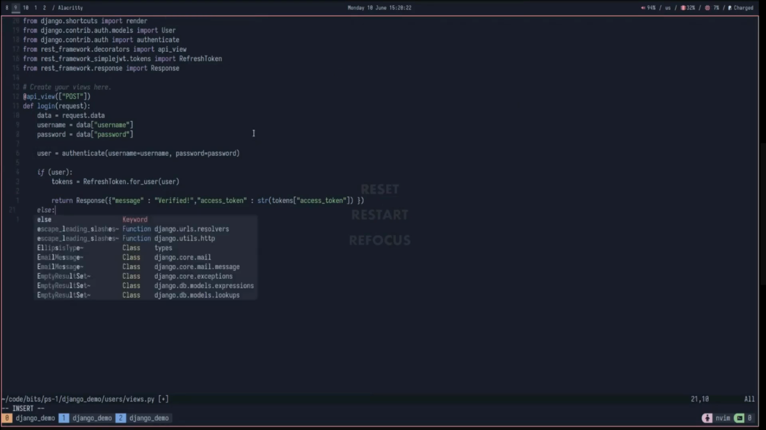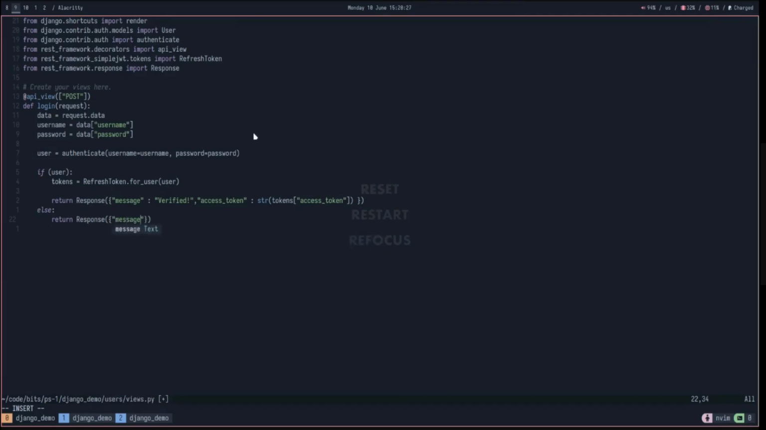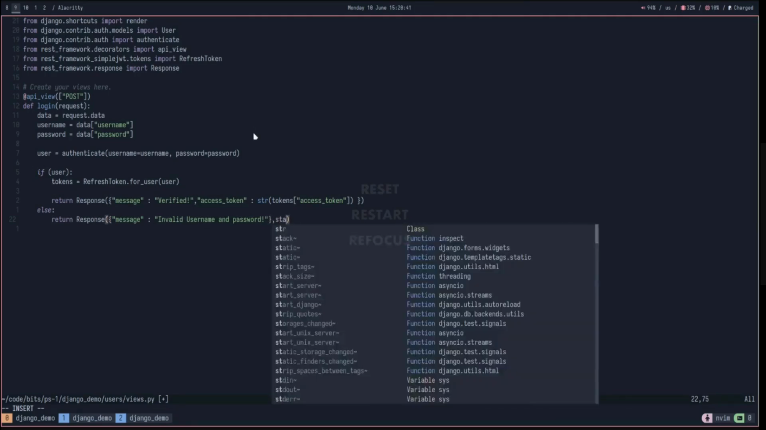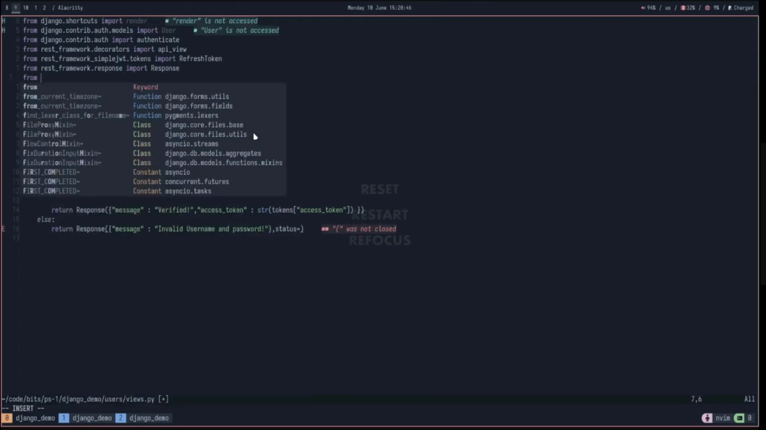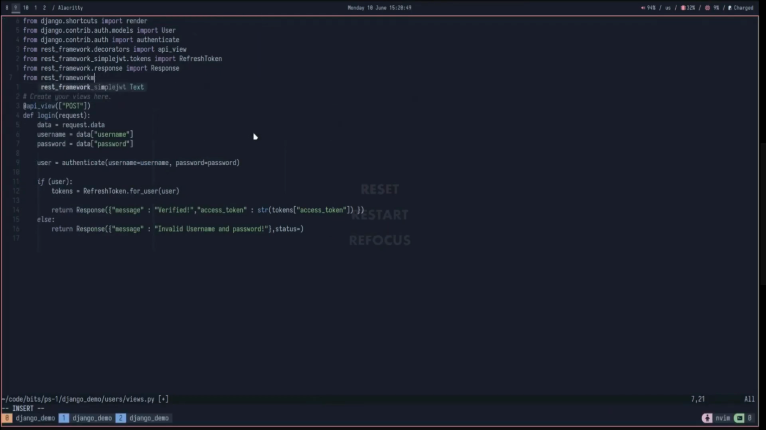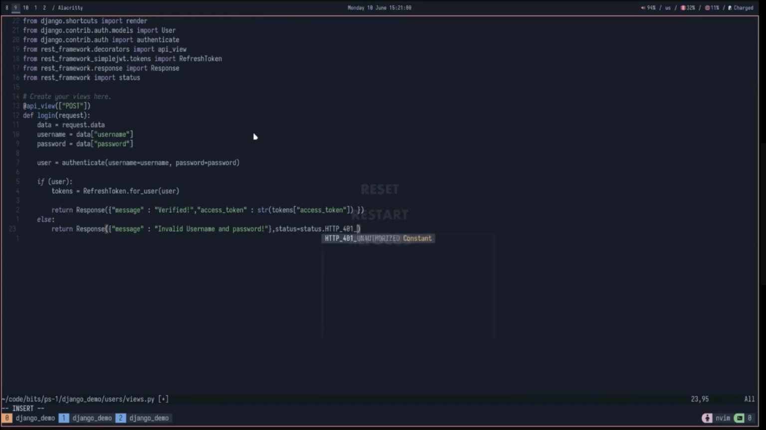And if the user does not exist, we need to return a response that says invalid username or password, because that is the only case when the user does not exist. So we'll say invalid username and password, and we'll give it a status. We again need to import the statuses from rest_framework import status, and we'll do status.HTTP_401_UNAUTHORIZED.